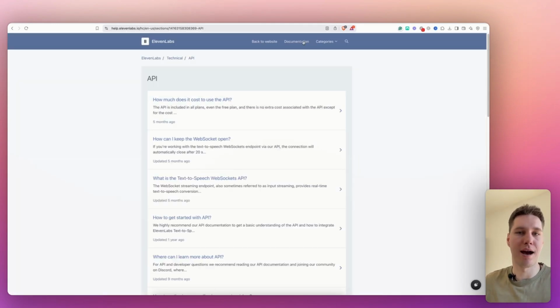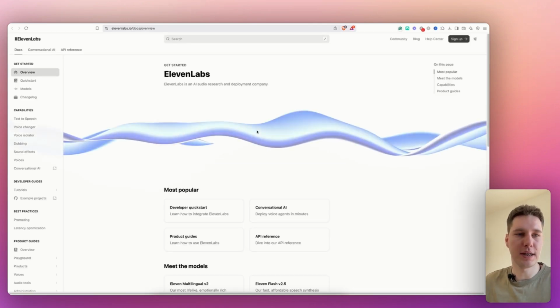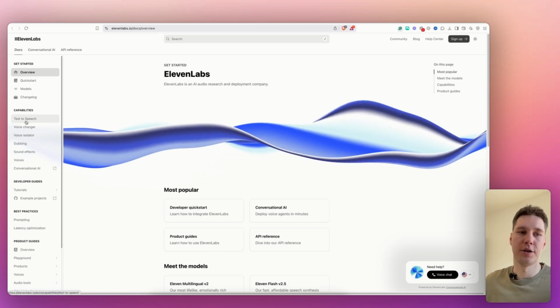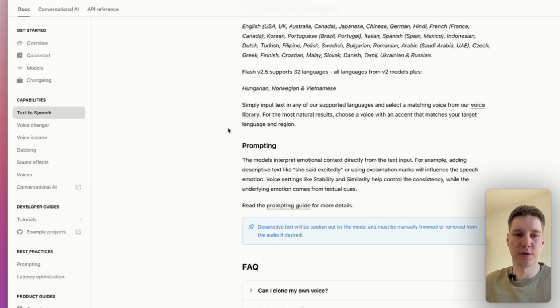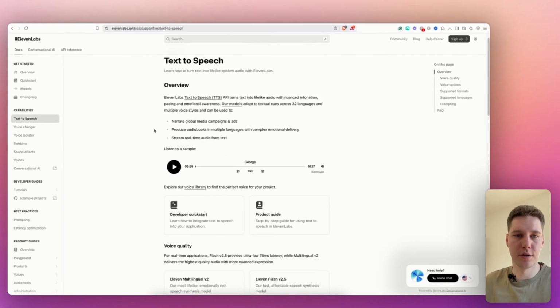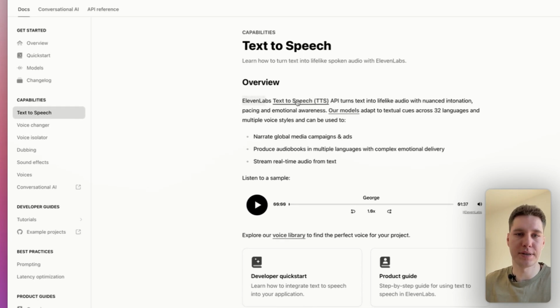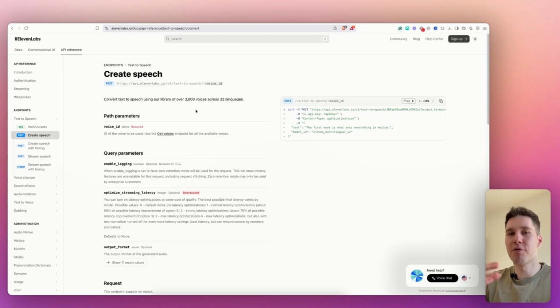And over here, I have the documentation tab, and that's what interests me. So let's go into the documentation tab and capabilities. I'm interested in turning text to speech, so I'm gonna select this one. I'm gonna scroll down and look for where the documentation is. Here it says Elevenlabs text to speech API turns text into lifelike audio. So I'm gonna click on this. And again, for every different API, the documentation is gonna be totally different. But now this is what I'm seeing.